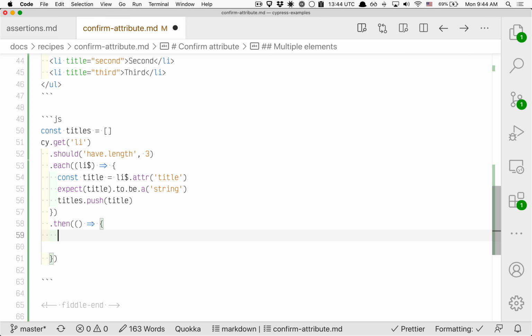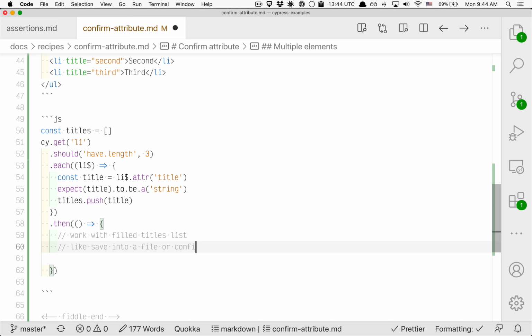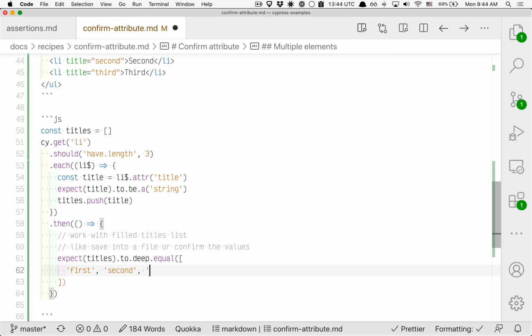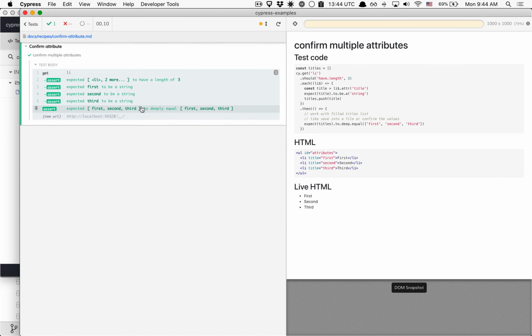So here, because these are almost like component tests for me, I don't want to write anything. So I'll say work with filled titles list, like save into a file or confirm values. Okay, so in this case, I can say expect titles to deep equal. Remember, this is an array, so we want to compare the values inside the array, and say first, second, third. Perfect. So what we extracted is actually what we expected.